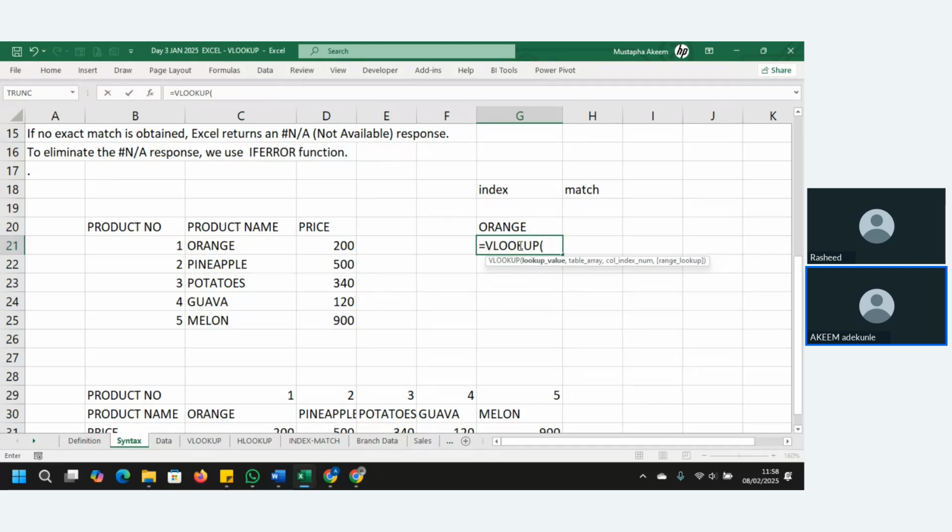And the lookup value. Let me put something here, 2. I'll say equal to VLOOKUP. My lookup value is there, this point is my lookup value, comma. My table array, I say, okay, lookup value, that is my where. If you look at what I wrote here, I put something here.